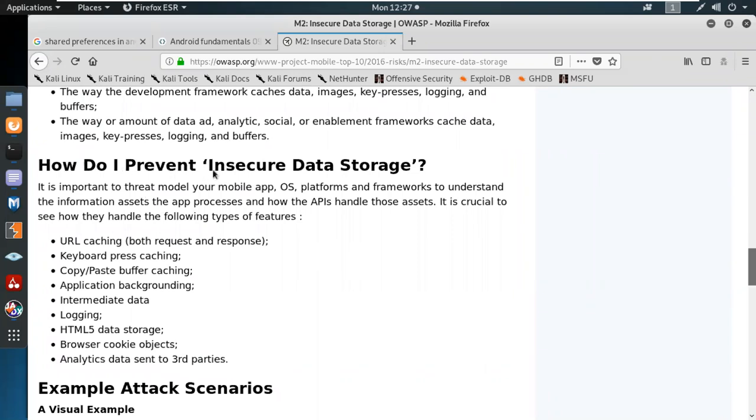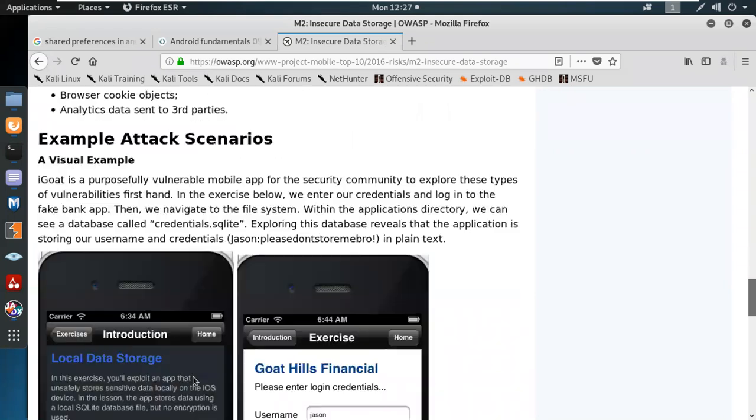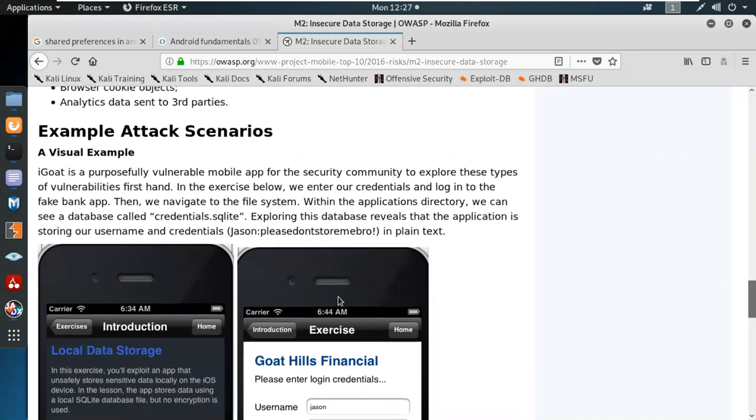How do I prevent it? The most important thing is how you can secure the application, because as a security analyst you have to check all the things one by one. For that case, you can see URL caching, both requests, keyboard press caching, copy paste buffer caching, logging, intermediate data, HTML data storage, browser cookie objects. They have given all the things one by one. owasp.org project 2020.